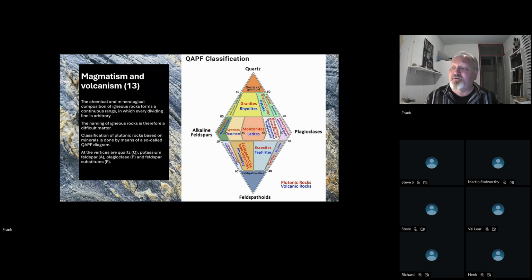Classification of plutonic rocks based on minerals is done by means of a so-called QAPF diagram, and at the vertices are quartz, Q, potassium feldspar, A, plagioclase, P, and feldspar substitutes, F. You see a lot of names in there, among which the monzonites, rhyolites, granites, all kinds of rocks.